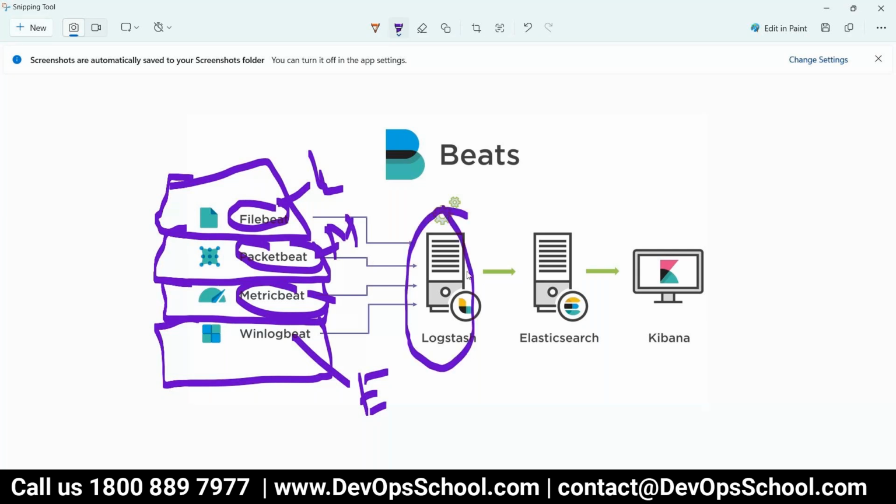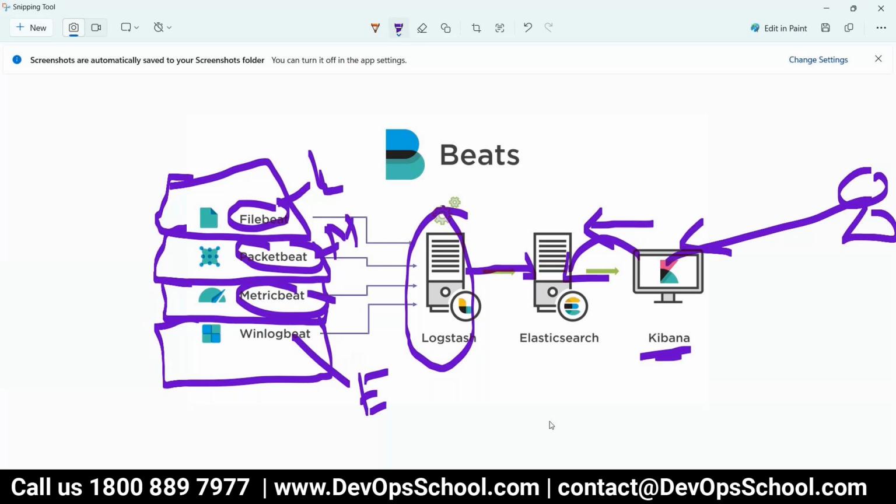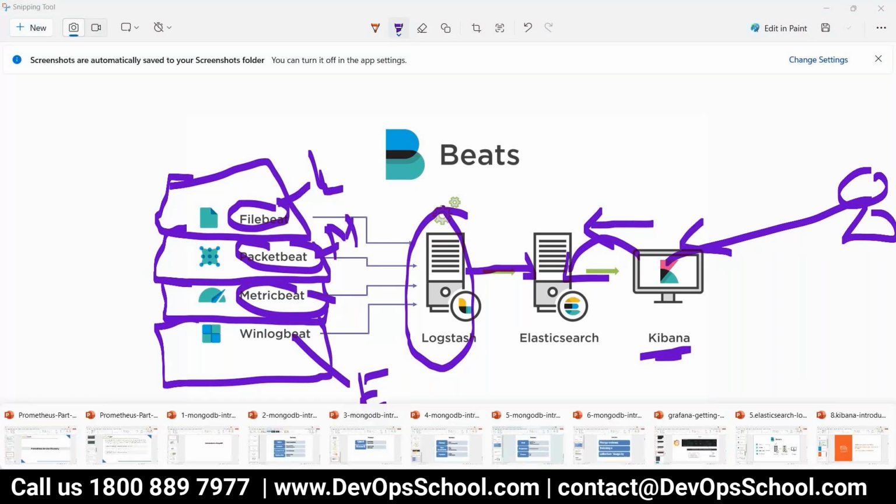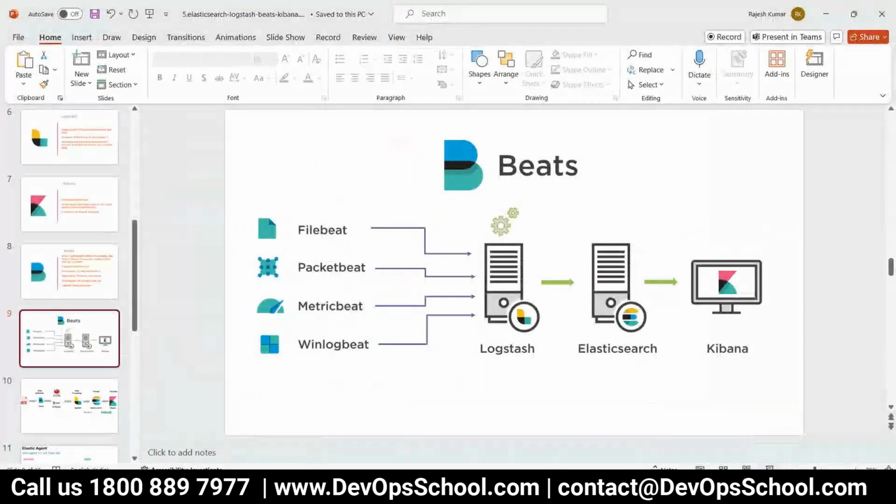Logstash will send to Elasticsearch, and this arrow is wrong actually. They should be the opposite way, like this. Kibana reads the database, and this is you. You will work with Kibana. So this is the architecture of the entire Elastic Stack.